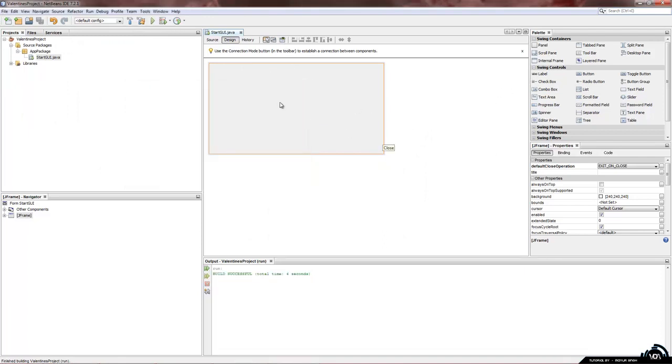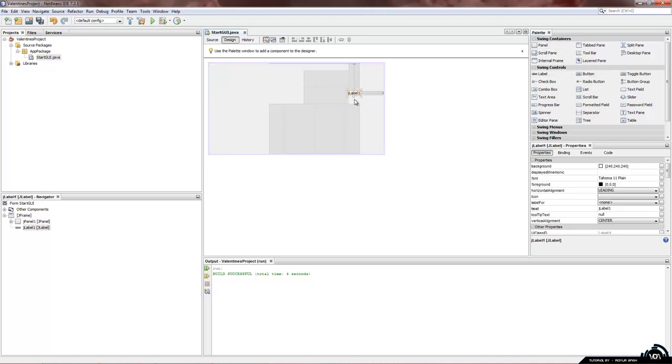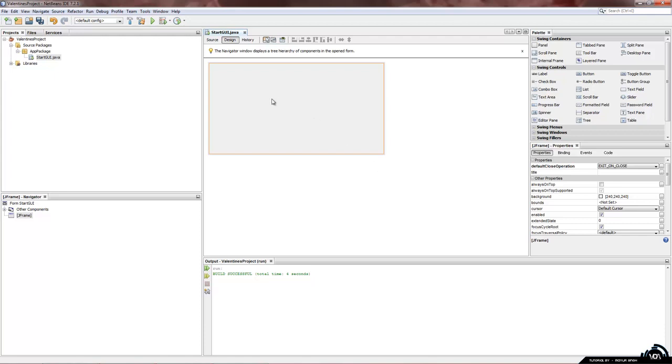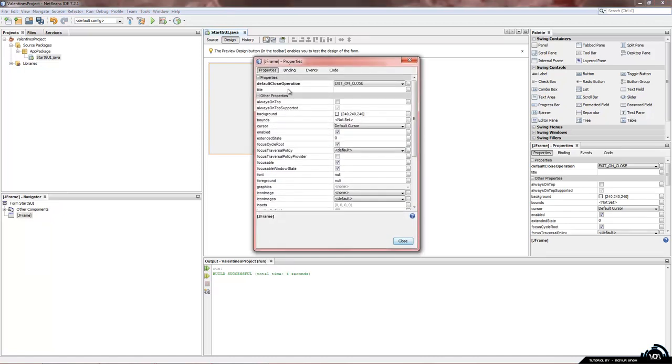So now let's move on to some properties of this JFrame, which is what we call it, and this will house all our panels, labels, anything of that nature. So I'm just going to delete those. Nothing. We want to set up a few properties. So we're going to click on our JFrame, right click down there, properties, and this is our JFrame properties.